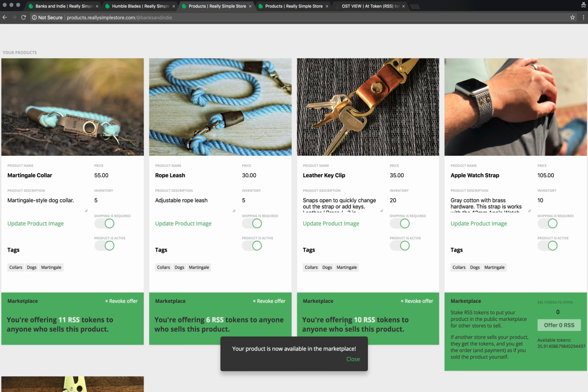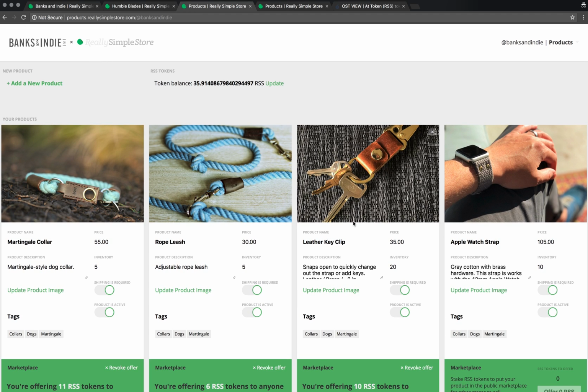Now in the background, that actually sent tokens from Banks and Indie's balance into the main Really Simple Store pool. And when someone else sells that key clip on their store, the 10 tokens will come from the pool and go to that new store. There are 20 in inventory here, so they'll go down to 19, and if they have enough balance, automatically in the background another 10 tokens will get sent from Banks and Indie to the main pool, ready for the next key clip to sell. If they don't have enough tokens, then the key clip would just be removed from the marketplace, but on their own store they could still sell the remaining 19.